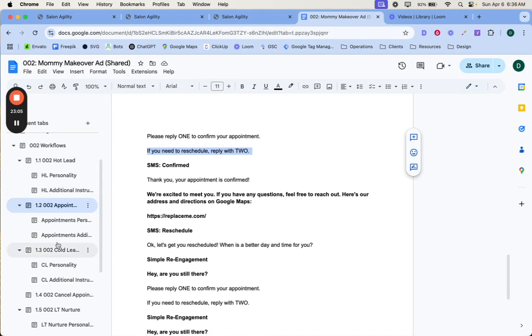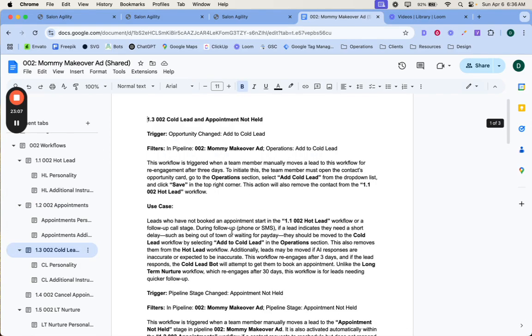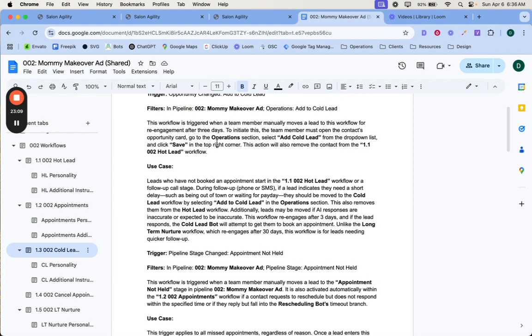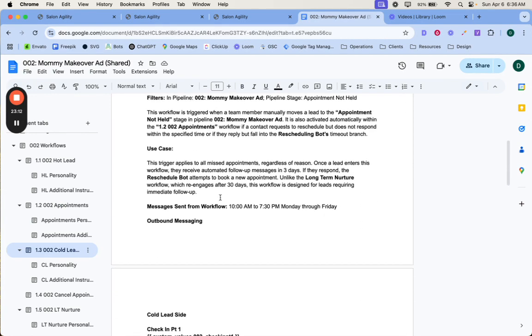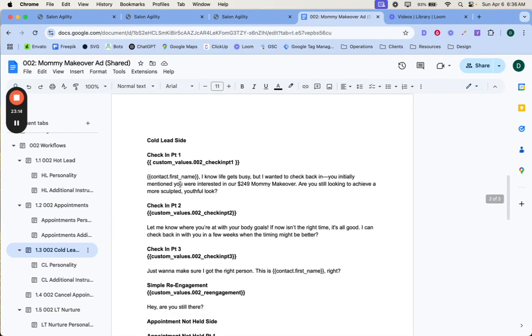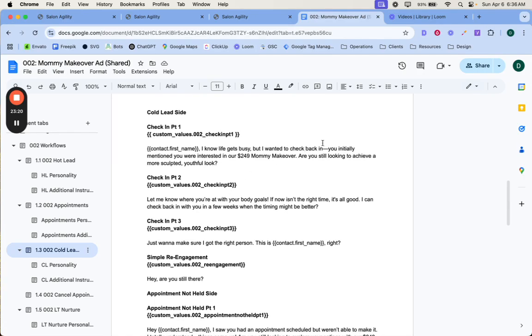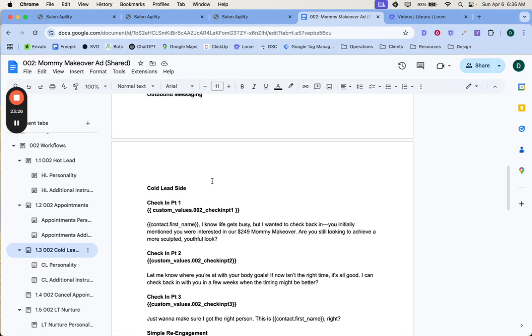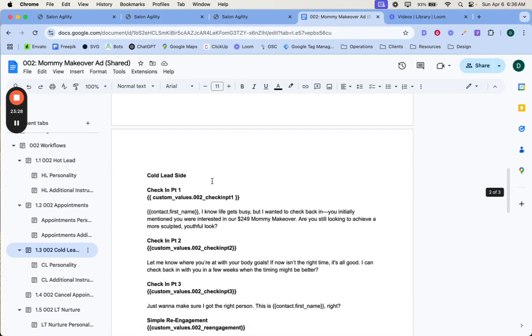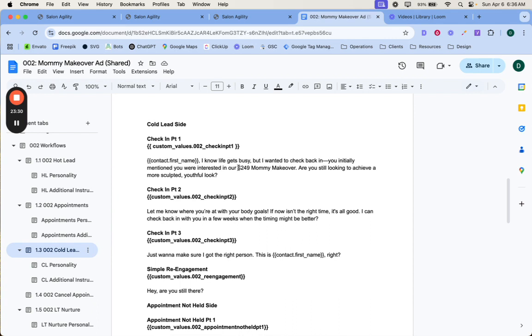in here. Cold lead appointment not held. And this kind of explains everything the workflow does, but on the cold lead side: "Hey, contact first name, I know life gets busy, but I wanted to check back in. You initially mentioned you were interested in our $249 mommy makeover." And this is actually a custom value.